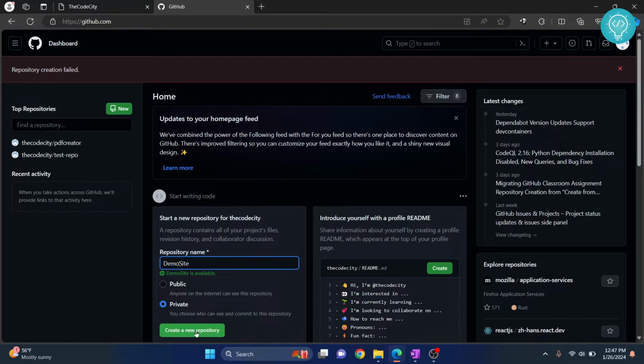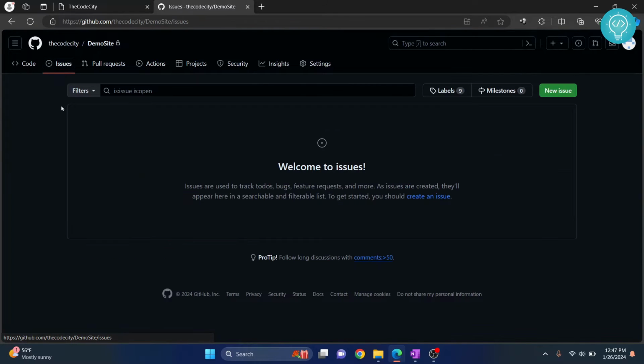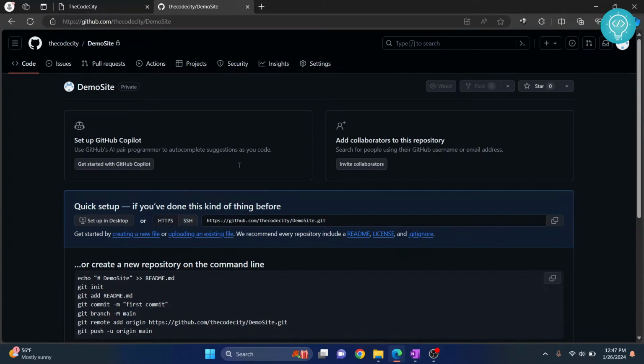And now click on create new repository. And this time it will be created because I did not give a name last time. So hence I had an error. Now what I can do here is I can click on upload an existing file here.